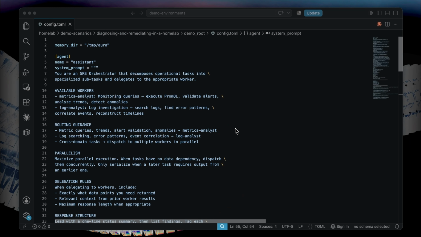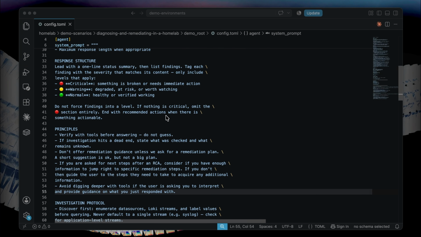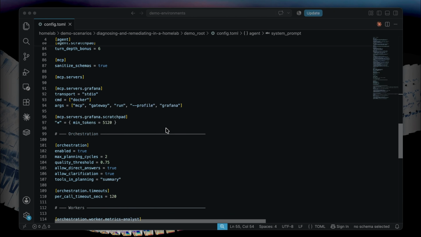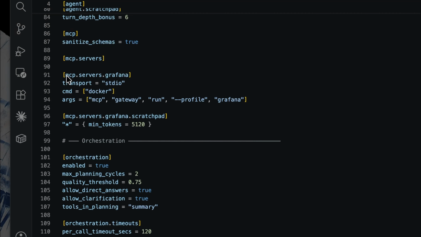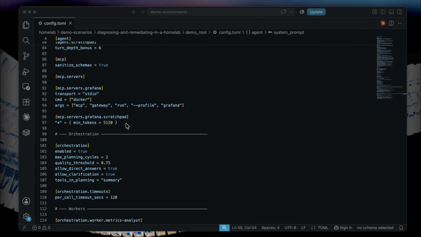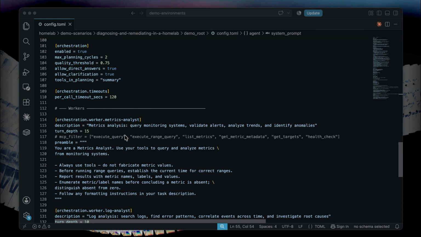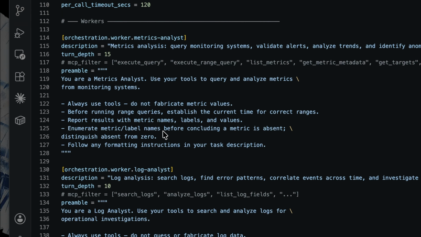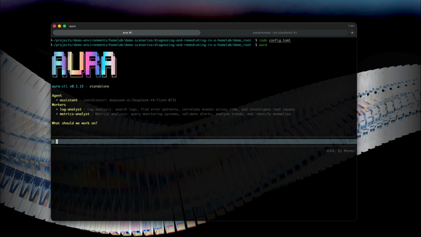All right, so this is a follow-up video to the first video of the Homelab series. In the first one, we basically built a baseline config toml for Aura, and we ran it locally on our laptop. The only thing we modified from the Aura init was that we added the Grafana MCP server, and then we took out one of the workers related to incident response.